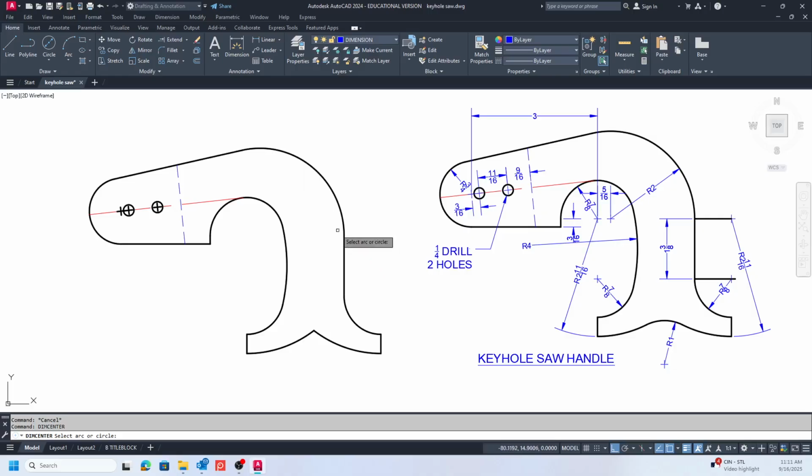I will be selecting each arc. It will make a center point. I will hit spacebar to repeat last command. What I'm doing is I am working my way around. This one is here.